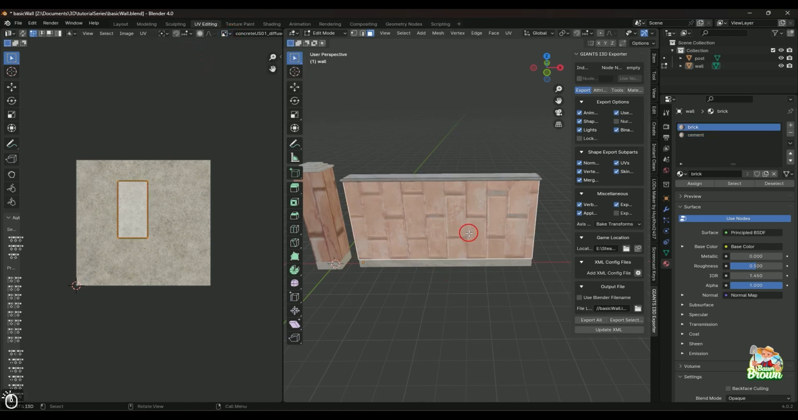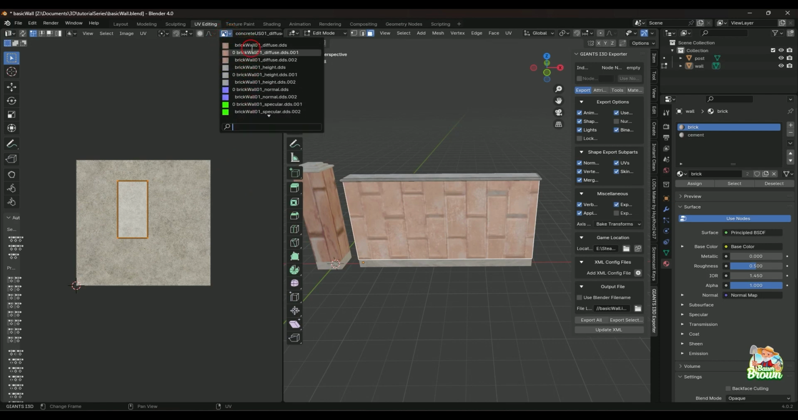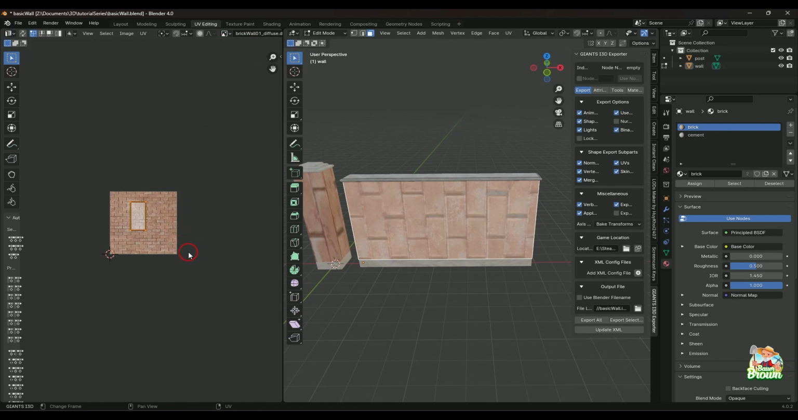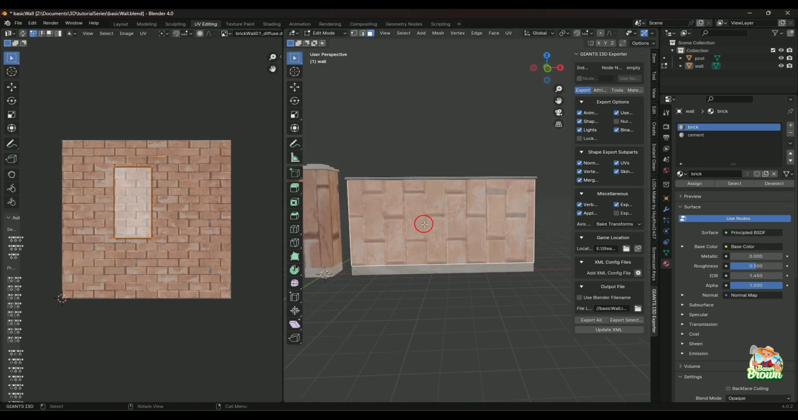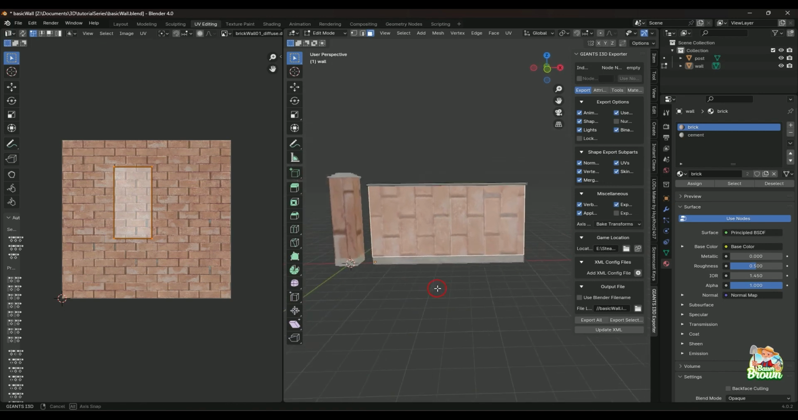So if I want to go back to working on my brick, I go up to this little image up here, and I just scroll through the list and find brick. Okay. All right. So now, like I said, this thing is looking kind of weird right now, right? So I need to fix this.